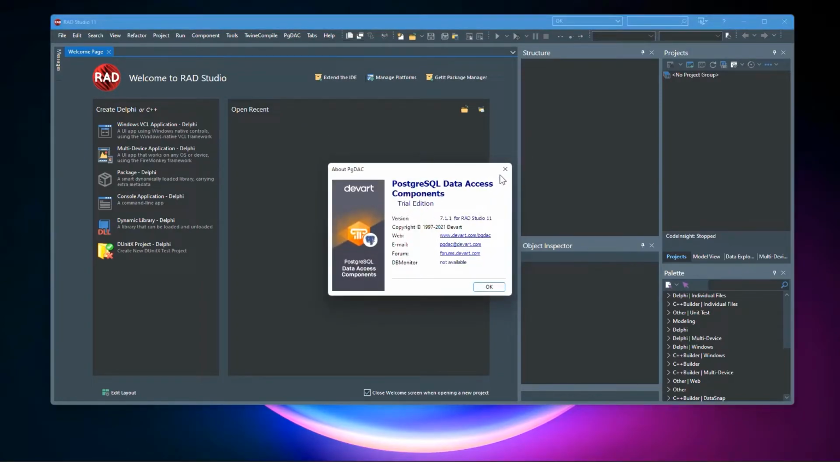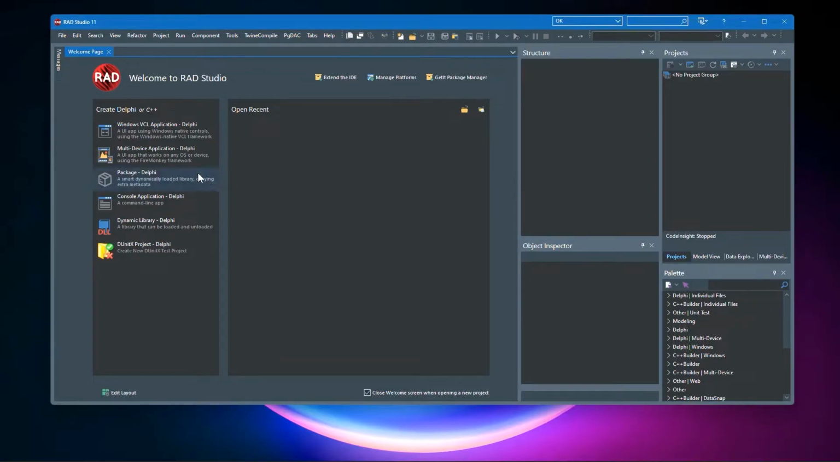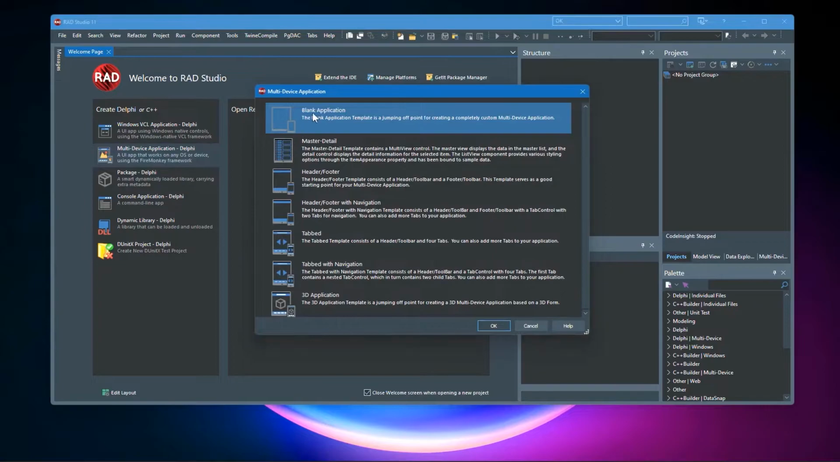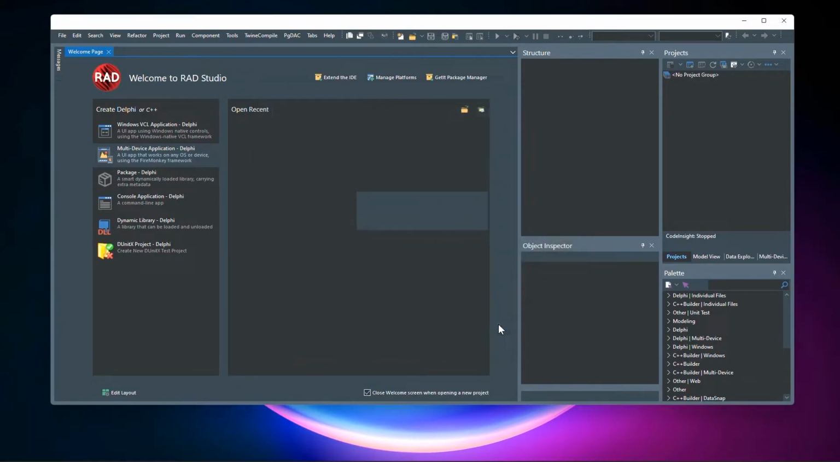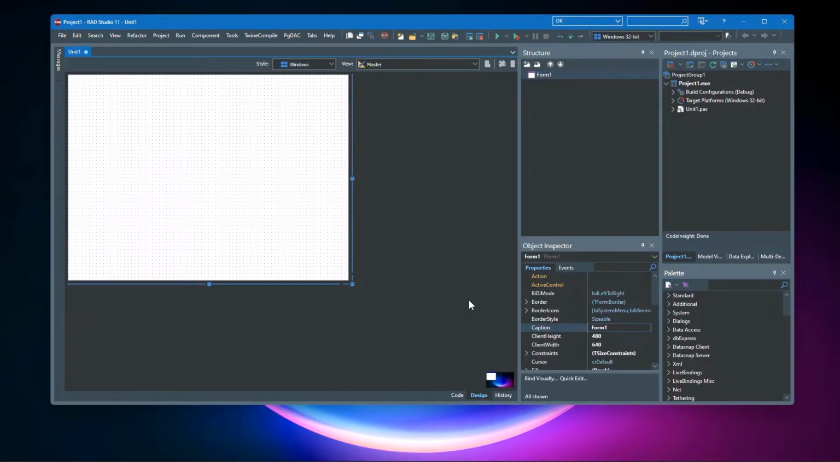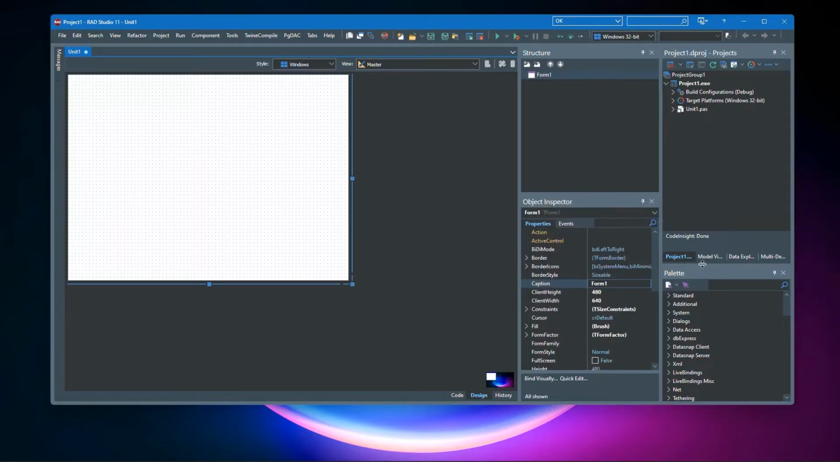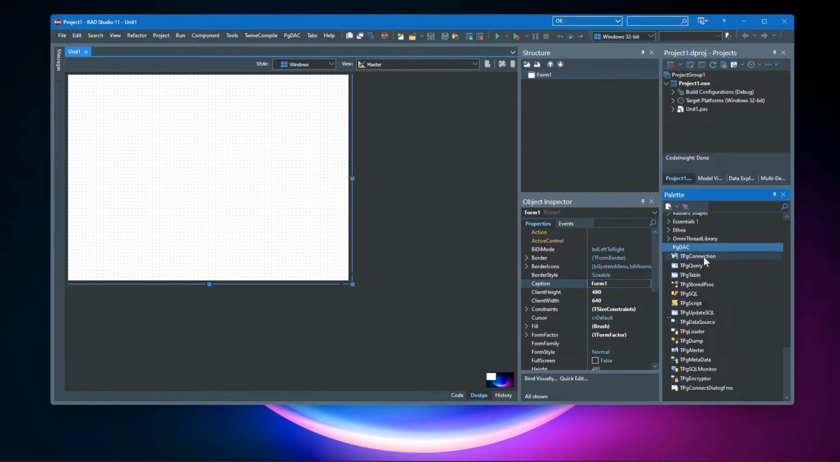So I will create a new multi-device application with Delphi. Select the type of the application. I'm going to go with the blank one. So there we go. You can see in the palette, we have the PgDAC, these PG connection, query, table, data source, update SQL, and stored proc components are the base components for the PostgreSQL connection and fetching processes. And we have several other valuable components that make you productive, like a PG script and PG metadata for obtaining metadata about database objects or other components, as you can see here.